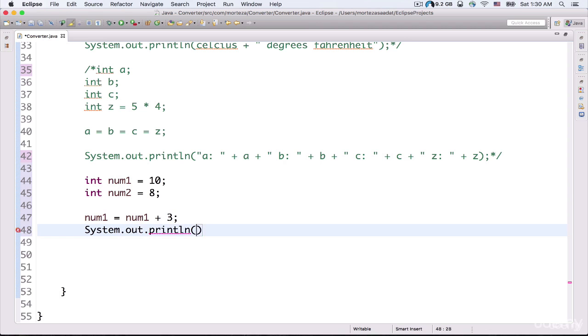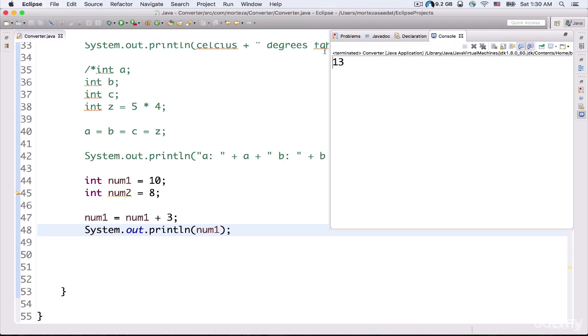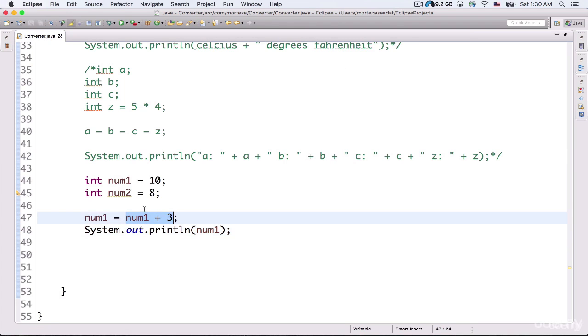System.out.println, and then inside the parentheses, I just need to refer to the name of my variable, and at the end of my statement, I need to put in a semicolon, okay? So if I run my project, as you can see, it's going to output this value to the console, okay? This value is the result of this operation that you can see here, okay? And here we assigned this value to our variable here, okay?